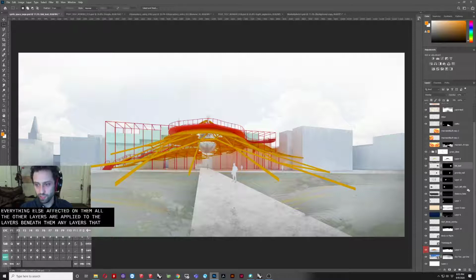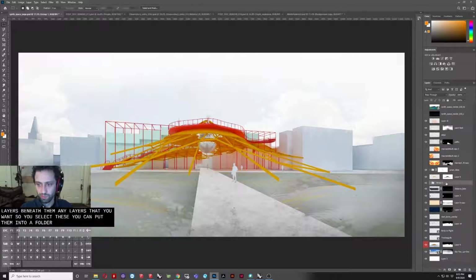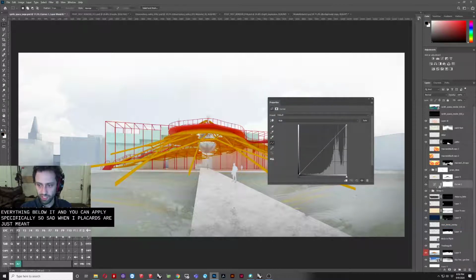Any layers that you want, you select these, and you can put them into a folder. And this whole group, this whole folder here, is above everything below it. And you can apply specifically, so say I want to apply a curves adjustment, I can apply it specifically to that group if I wanted to.